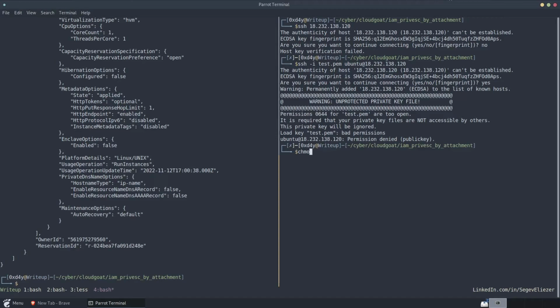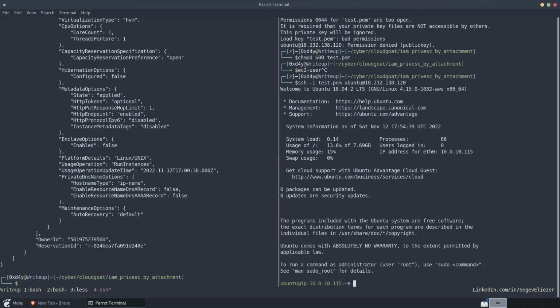Now, the reason we're doing Ubuntu is because this is an Ubuntu image ID, but this is something that's very common within EC2 instances. If Ubuntu does not work, then you should do EC2-user and see if that works. So let's SSH into this, and we are now into this instance.